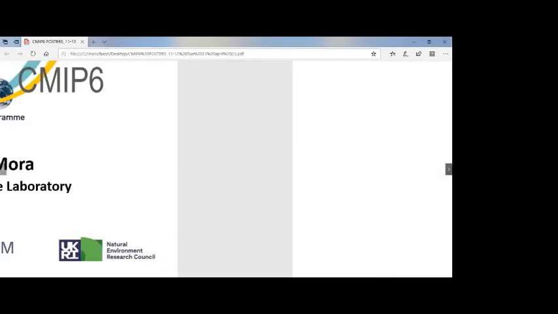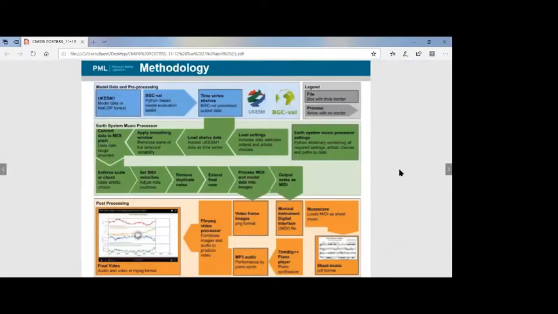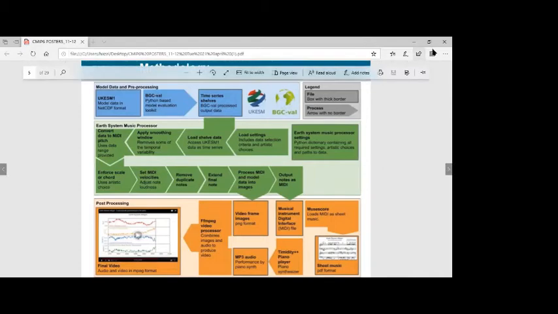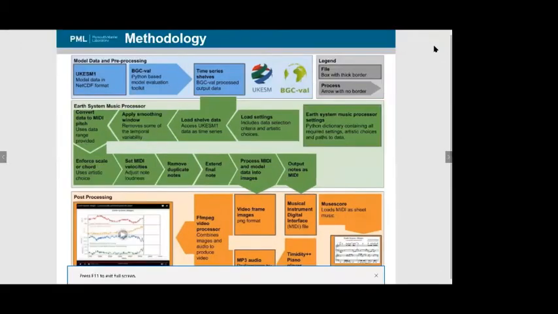The method is fairly straightforward. We take the model data from UKESM in its CDF format and pass it through the BGC eval, which is a model evaluation toolkit. We then have these time series data that is in shelf format, but it doesn't really matter what format it is. It could be an ESMval tool or anything.